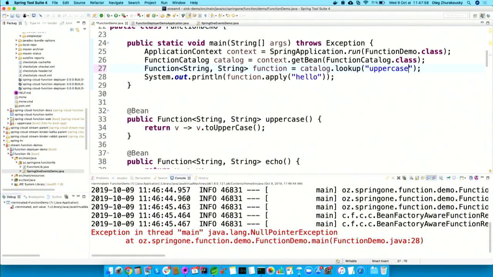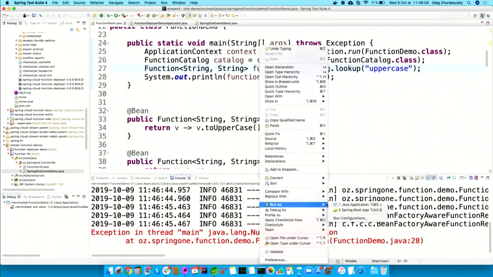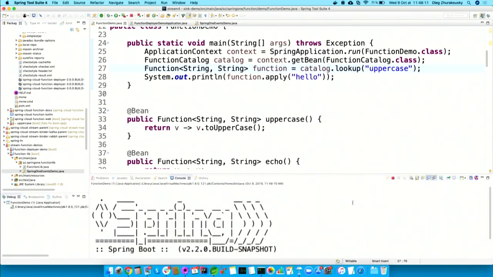and you could technically get it as a bean from the function catalog. But let's start getting into the weeds.